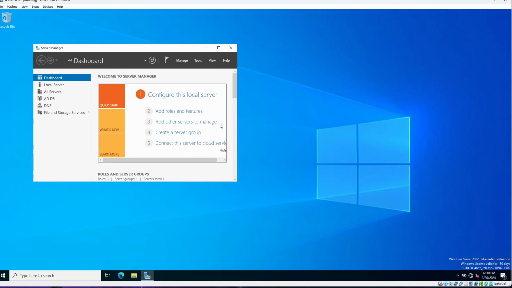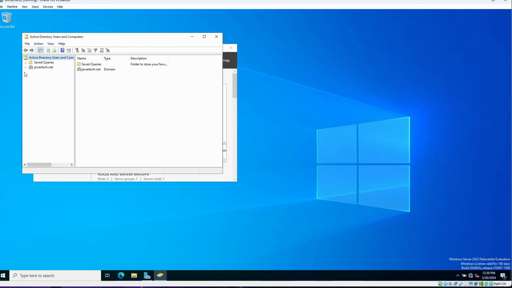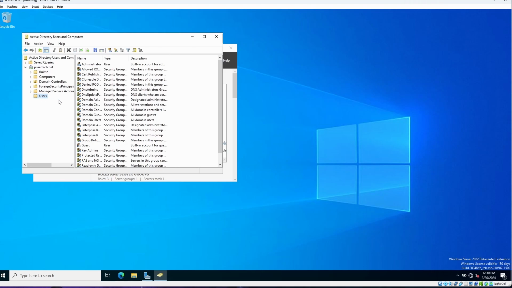Yeah, we're now at Active Directory. That's where we're going to create new users. We can see our forest. You can see our users, mostly built-in groups. We have the guest user, and we have the administrator user that comes pre-installed. We just put the password. That's going to create a new one.